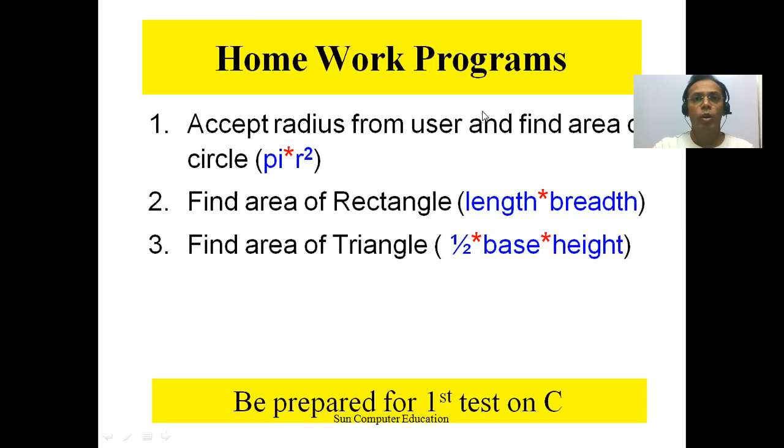Do it right now. Those who have completed can leave the meeting. Thank you. Try your homework programs. Those who have not done it, wait, do the program, inform Pooja that you have done it. She will mark in the attendance sheet that you have done the homework, and then you can leave.